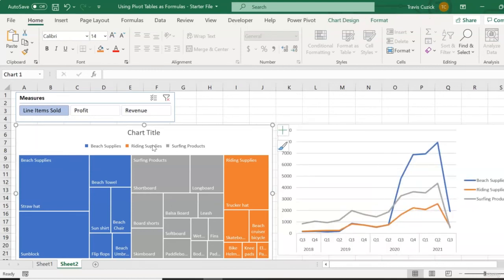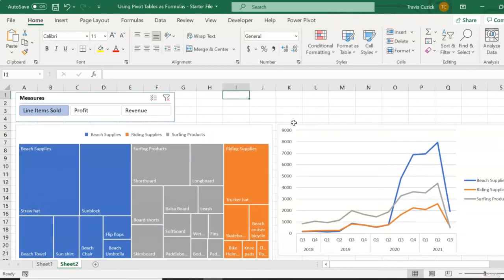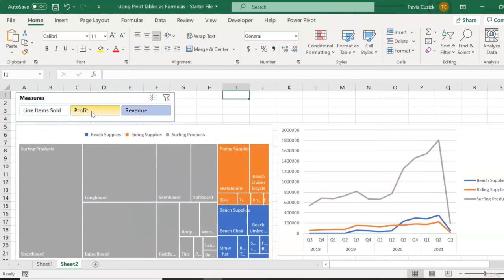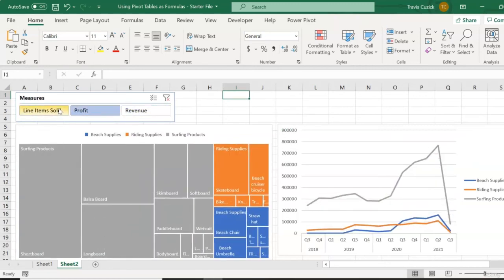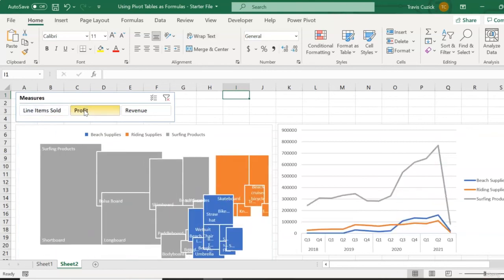And maybe I'll even delete the title of our tree map, since our tree map combined with our slicer makes what we're presenting pretty self-explanatory. And now as I select different measures in our slicer, both of our charts respond to our selection.